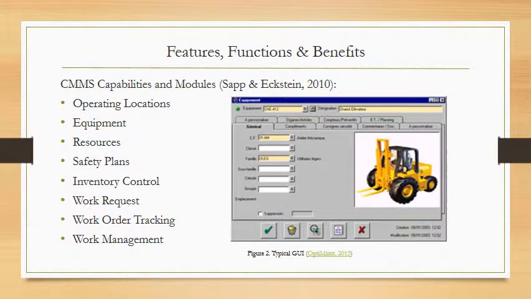The work request module should be definitely an integral part of a CMMS. It provides the capability for a requester to input the request, such as a trouble call and similar. It should be designed to be used by a very average user without the need for special training, with a minimum amount of required data entry for this module.